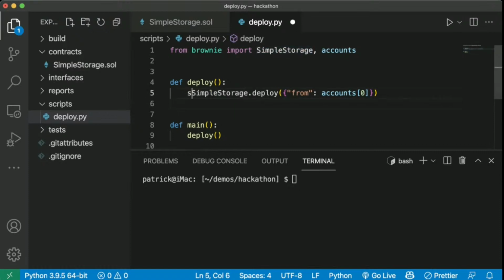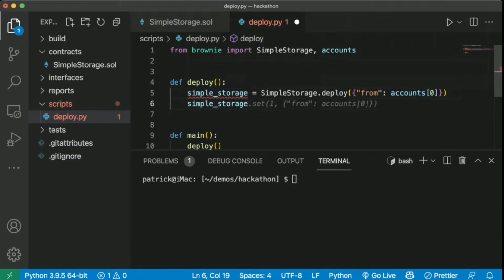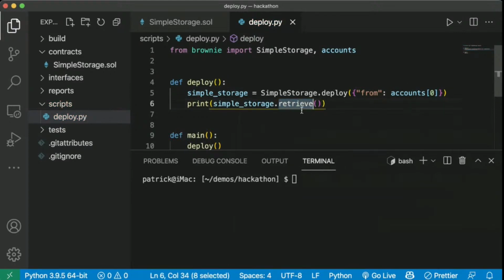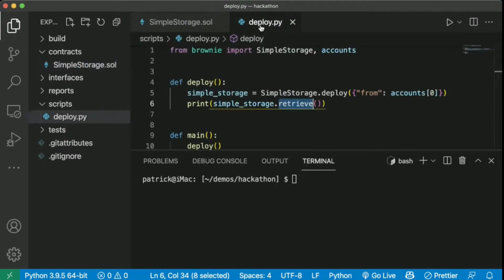So once we deploy a contract, we can do simple_storage = SimpleStorage.deploy, right? So now we'll have this contract, and I can even do print(simple_storage.retrieve()), and this is going to call this retrieve function on our simple storage, right? Remember, it has this retrieve function, and favorite number is going to be initialized to 0. Sorry, I know I typed this really quickly. So if I call simple_storage.retrieve, this print statement should print out 0.